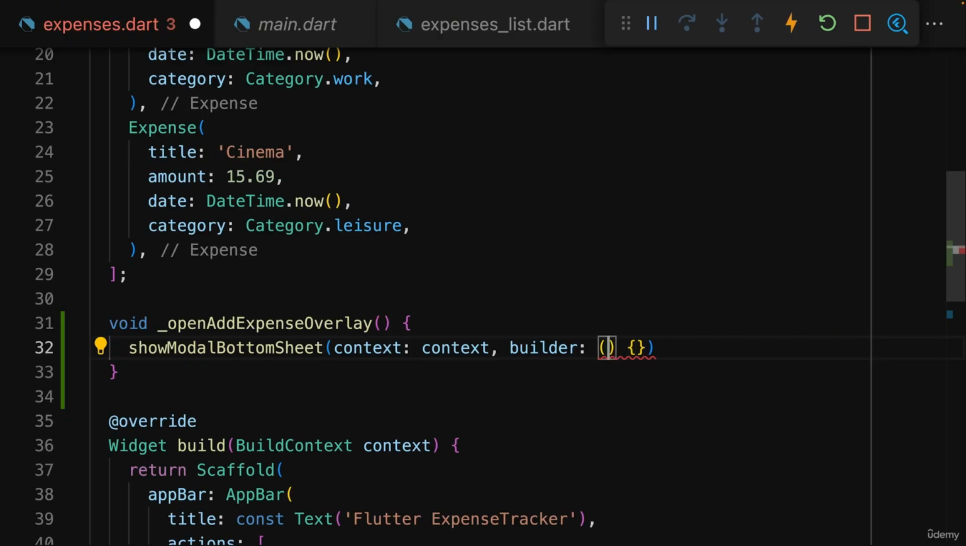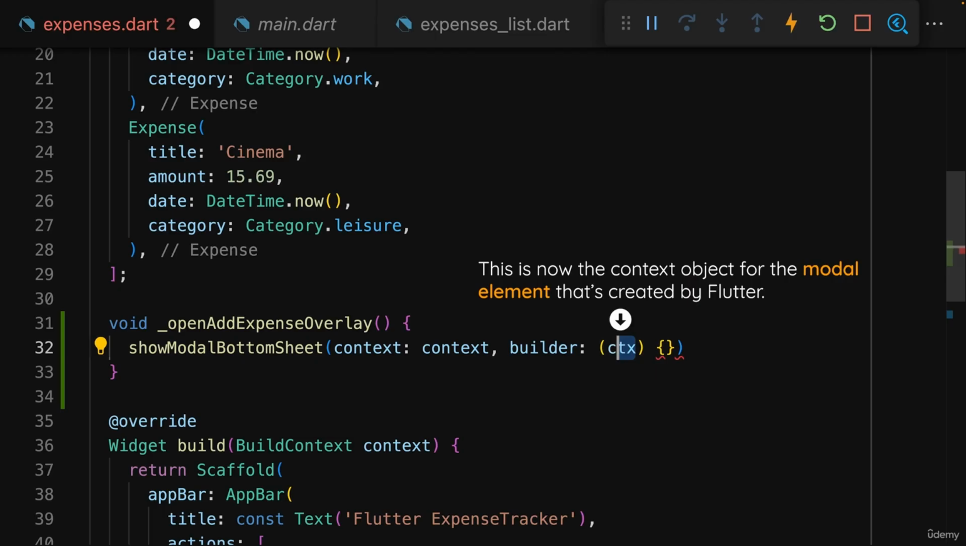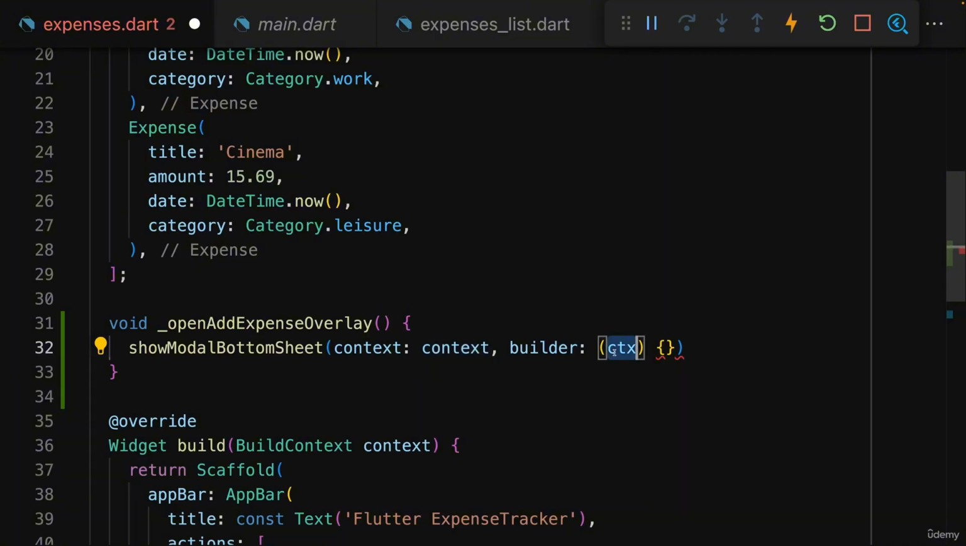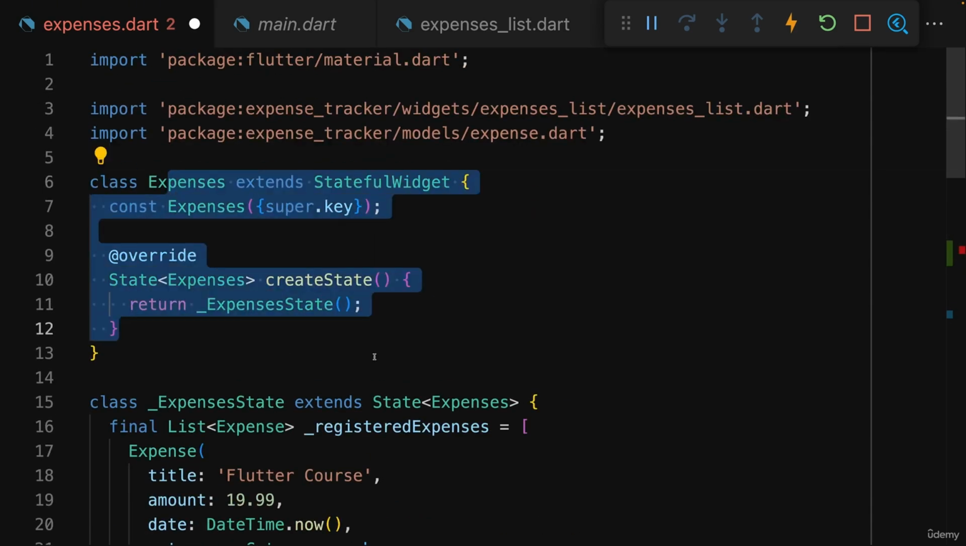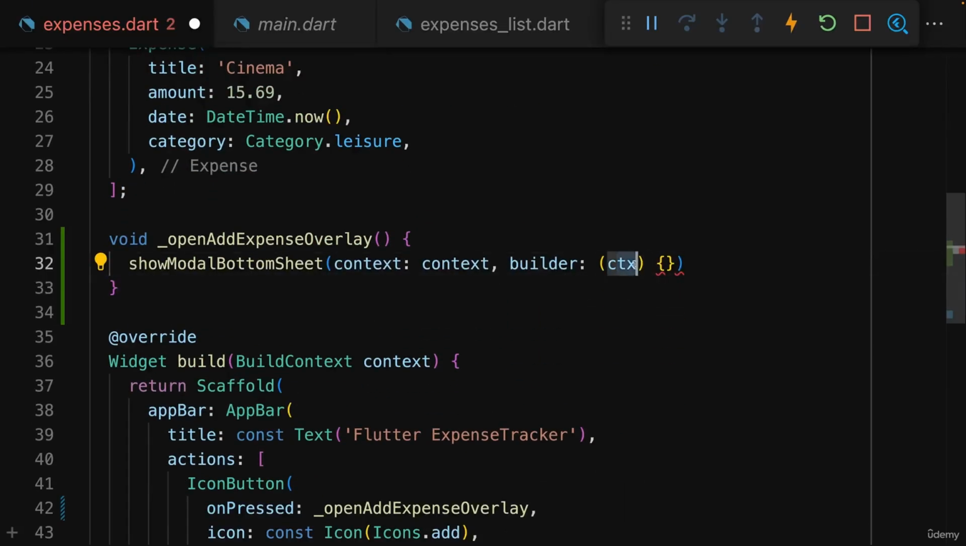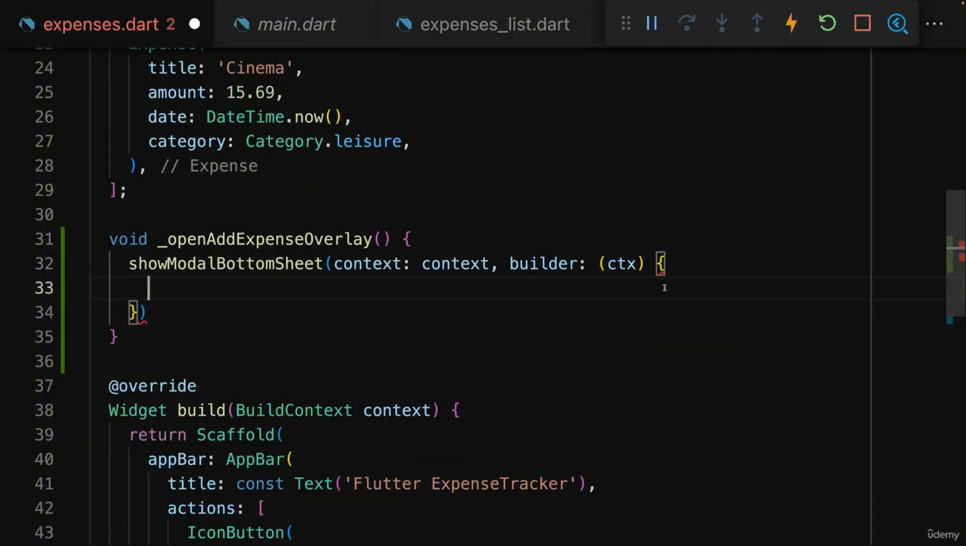So here we can set up a function which gets a context value, and here I name this context parameter ctx so that I don't clash with this context. I could use the same name, but technically it's a different context because it's the context of this modal bottom sheet that will be created. So the information object related to that instead of the information object related to the expenses widget, and hence I choose a different name here. And inside of this function body, you now have to return your widget that should basically be displayed when Flutter renders this modal bottom sheet that it's opening up.